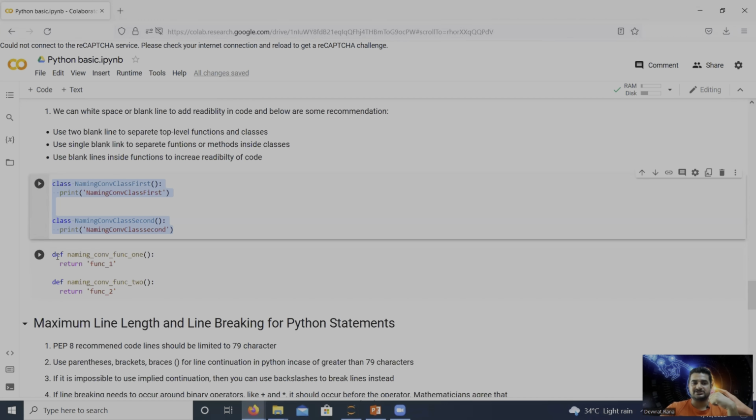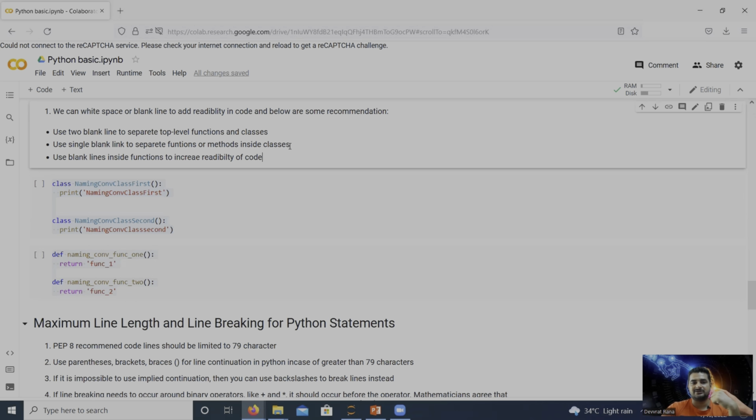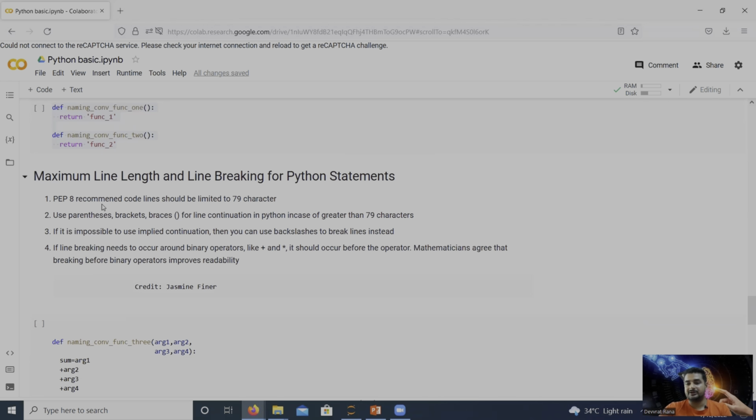And in case of functions inside a class, we can use single blank lines to separate two functions. You can see here, this is function 1, then a single blank line, and this is how we can use the single blank line to separate functions inside the class. And to separate code inside a function, again we can use single blank lines to add readability. So these are the best practices, and it's recommended to follow these best practices while you are working on industry level projects.